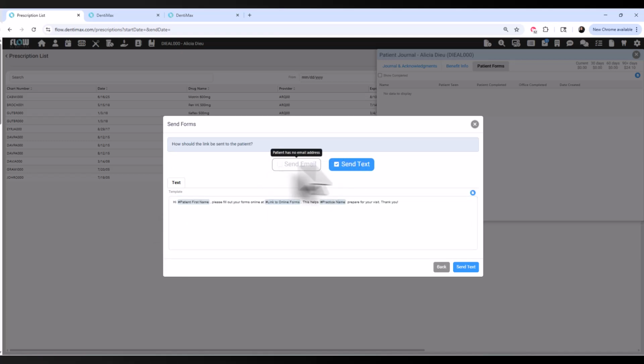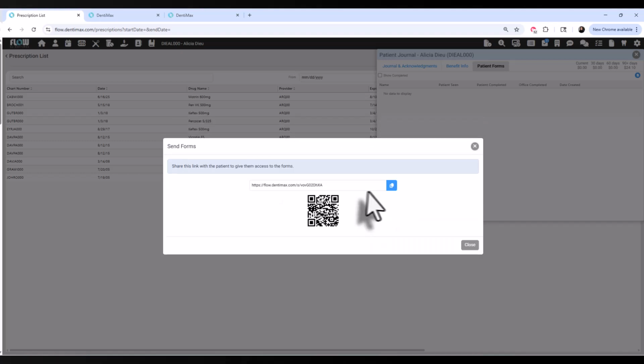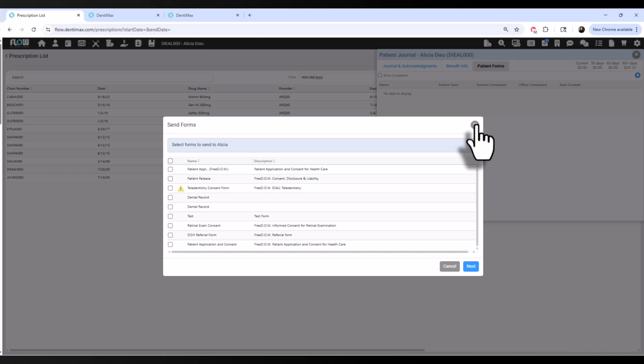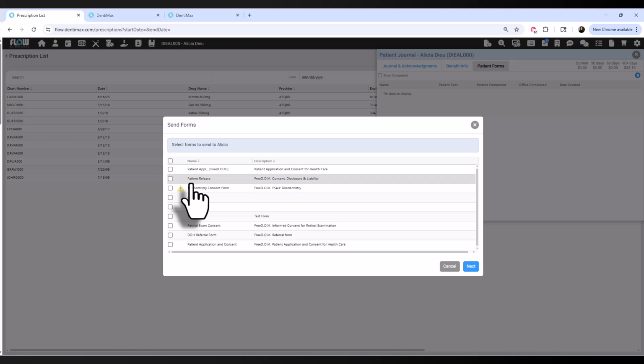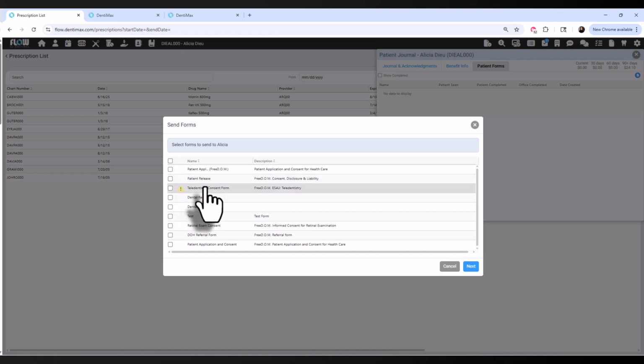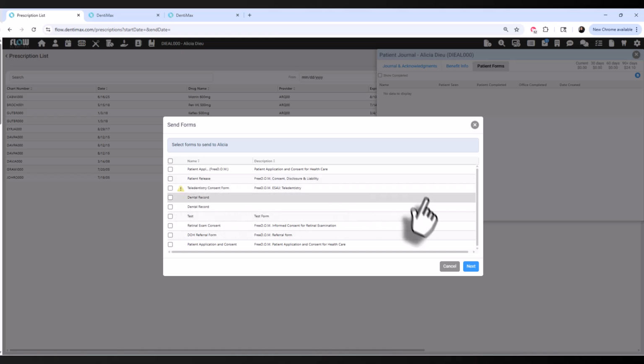Those forms can be sent via text or email based on what you have on file for that patient, or you can select neither and receive a QR code or a link that you can copy and paste into a direct text message or some other format. Now that I sent that form out, you'll be able to see that the form was here and it's not yet been completed. As soon as that form is completed, you'll see a green check mark next to this box to indicate that you received back the information that you were waiting for the patient to fill out electronically.